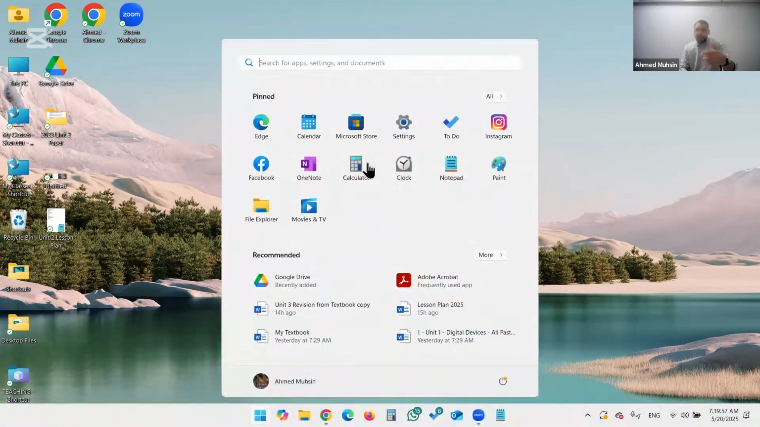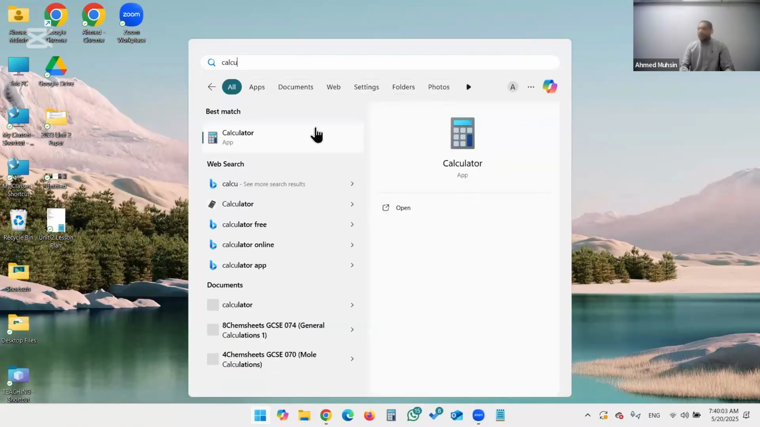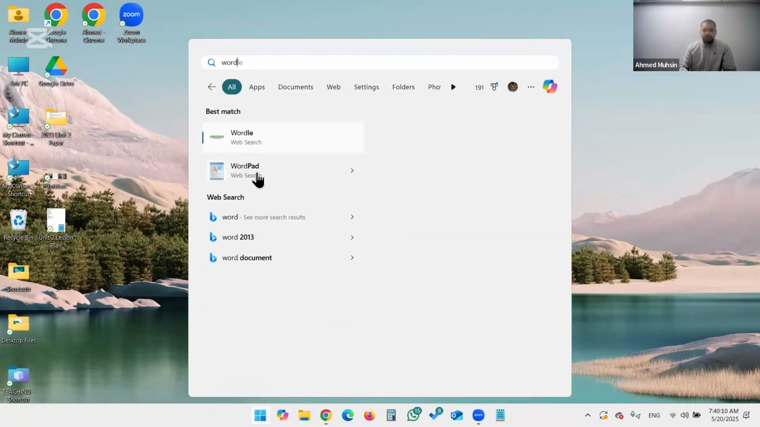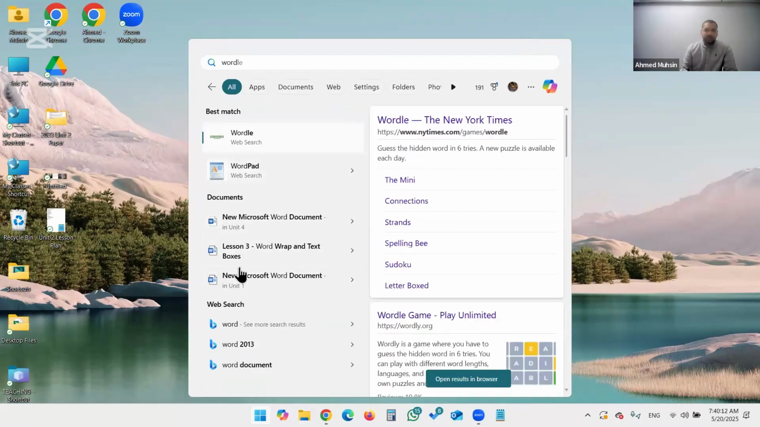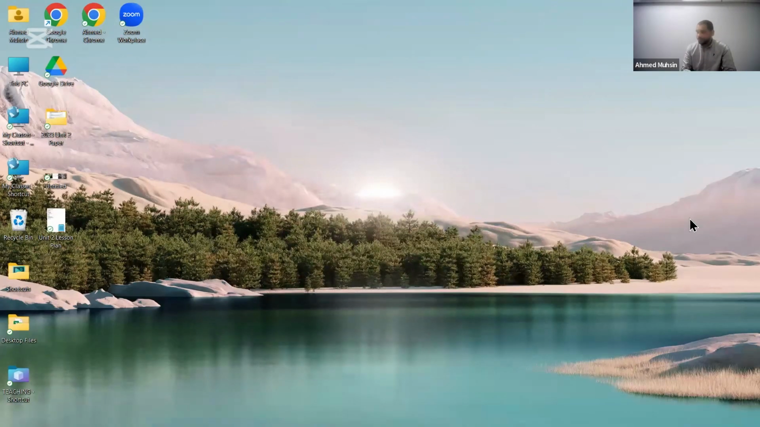When I press Windows, if I want to access my calculator, I just type calculator, and I get Calculator over here. If I want to access Word, I type Word over here. Everyone saw this? And I get Word over here. You can see Microsoft Word is there. Everybody okay with this? So again, what is the purpose of Start? To search for apps, to access any app that is installed on your laptop.